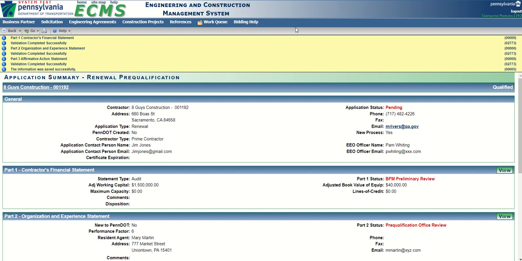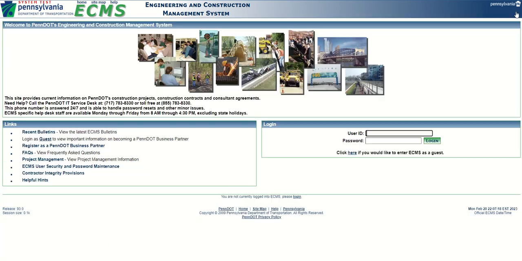You will receive email confirmation of your submitted application. The appropriate PennDOT employees will also receive emails notifying them that your application needs to be reviewed and approved. Select Logout in the top right-hand corner of your screen to exit the application. You are now returned to the ECMS home page.